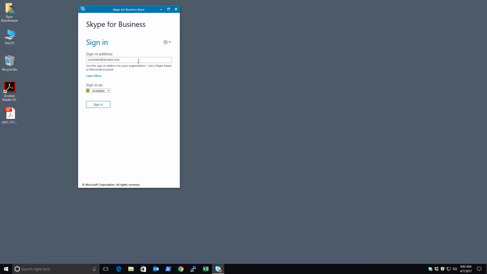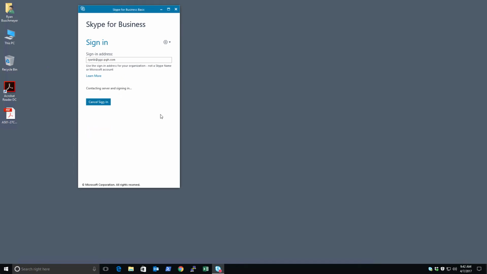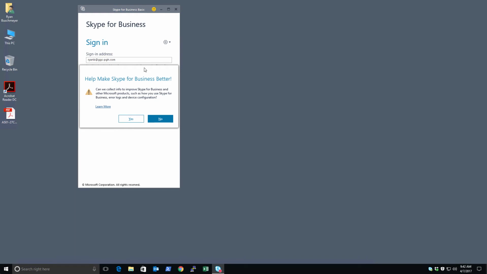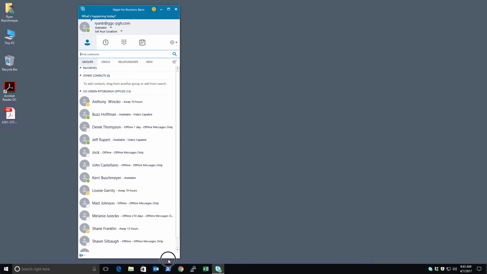This is the Skype for Business window. The first thing you need to do is get signed in. You're going to sign in using your Go Green username and password. Pretty straightforward. So I'm going to say ryanb@gtc-pgh.com. And we say sign in. Okay, it's going to ask me for my password. Okay, we're going to say yes. Do we want to save it? Yes, because we want that thing signed in all the time. Do we want to collect data? It doesn't matter, yes or no. Clicking yes helps Microsoft better produce their products.